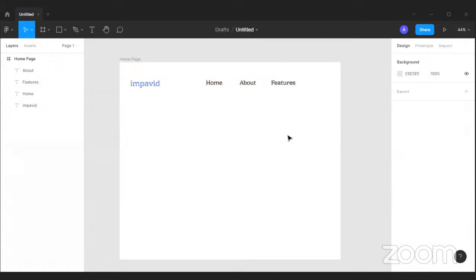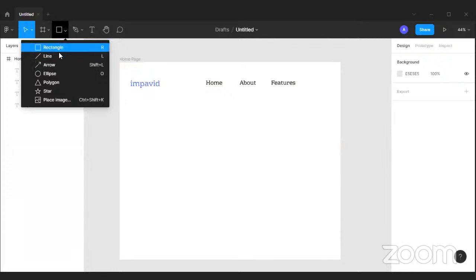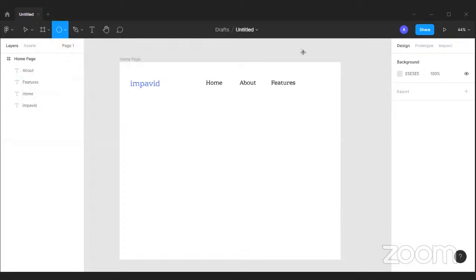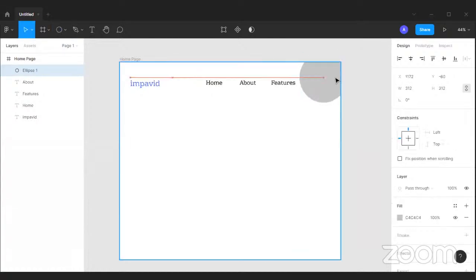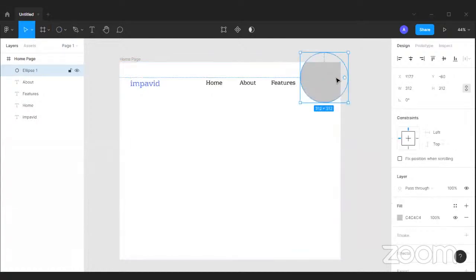Okay. Now here what I do is I would like to add a few more designing elements to it. So I'll take shapes. Different shapes are available here: rectangle, ellipse. You can choose whichever shapes you want. I will just take a circle here and place it something like this. This is to add a design. That's all. Nothing special here.